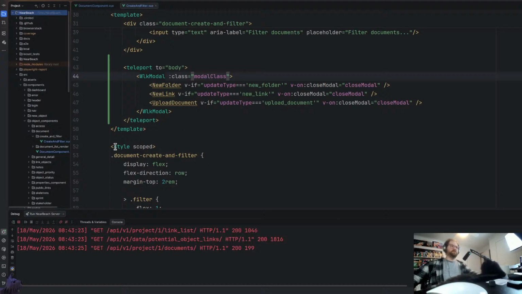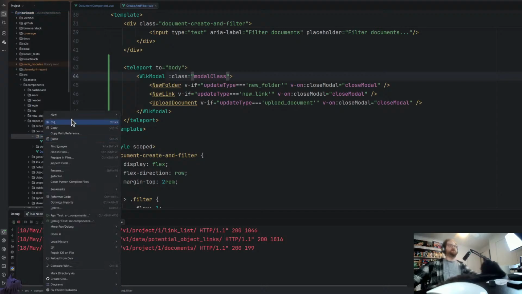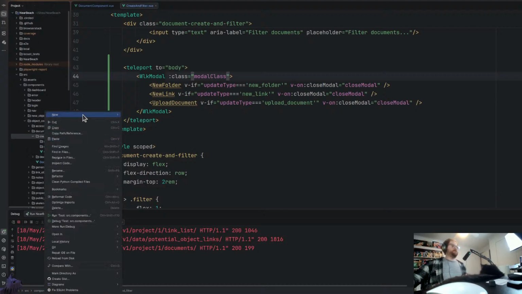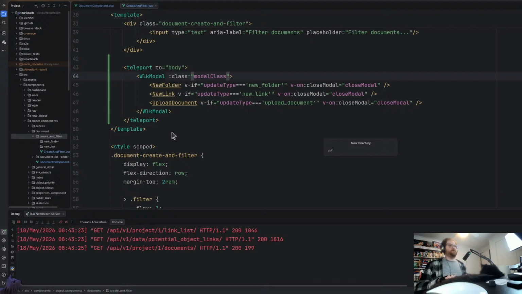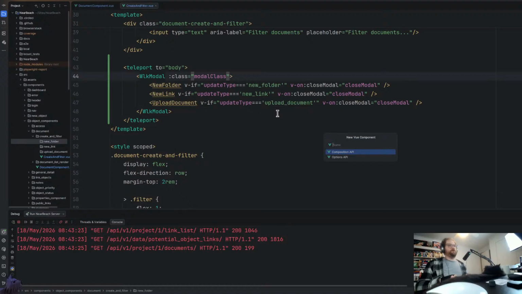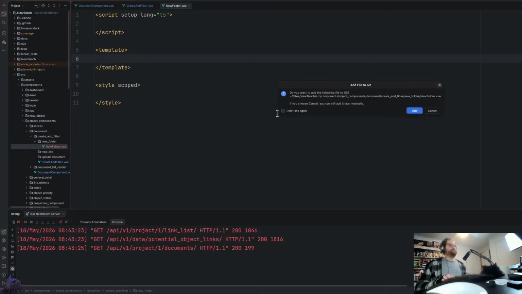Because these will only belong under here, I do kind of want to keep these as children under here. So I'm going to, once again, do something like this. We're just going to go new folder. Once again, we'll just do one of these. We'll have new link. And once again, upload document. Easy done. And we're going to create a view component called new folder. There we go. Easy done.